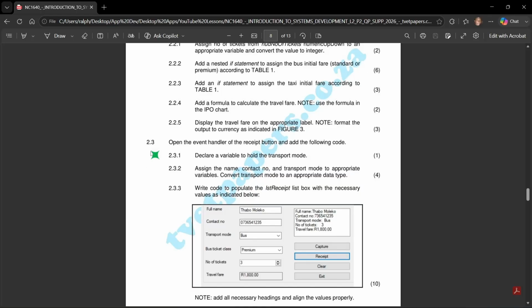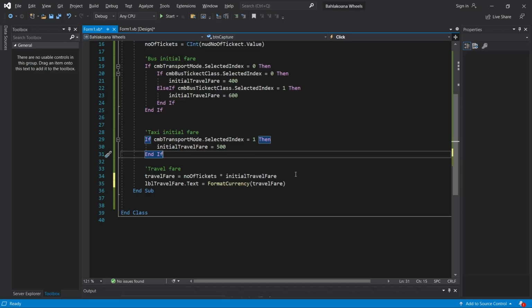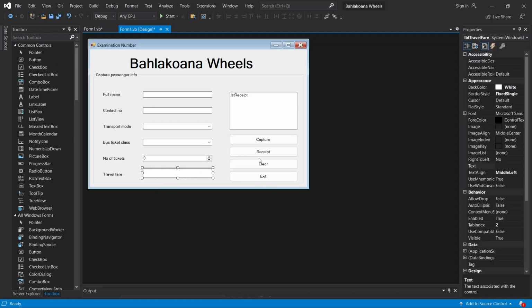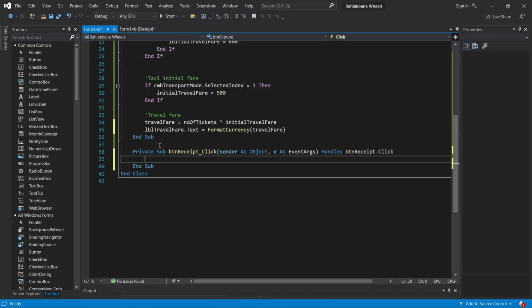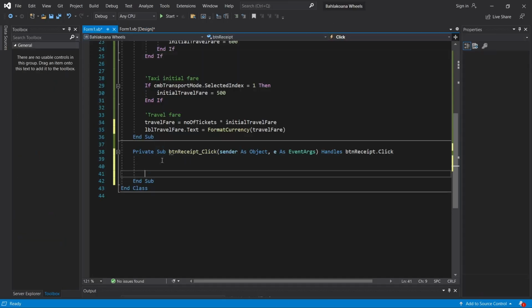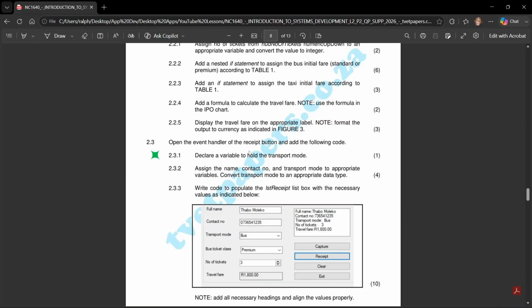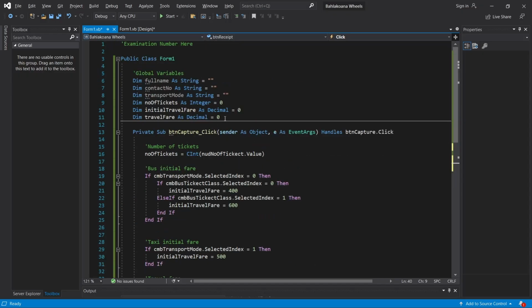The next question, they're saying 2.3, open the event handler of the receipt button and add the following code. Okay, first thing, let's open the form. It's this one. Double click on it to open. It's the click event. Okay, now we're gonna declare a variable to hold transport mode. Okay, fine. Firstly, let's remove this one.